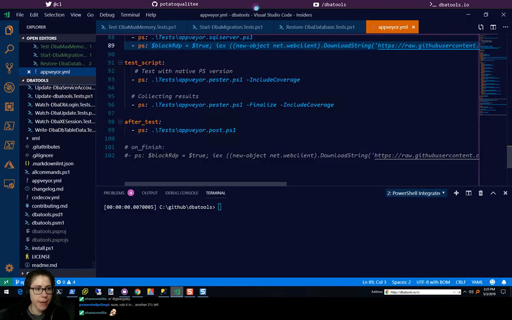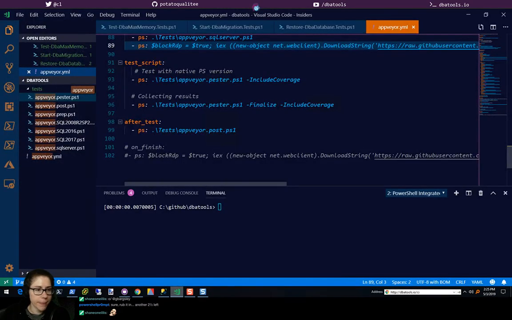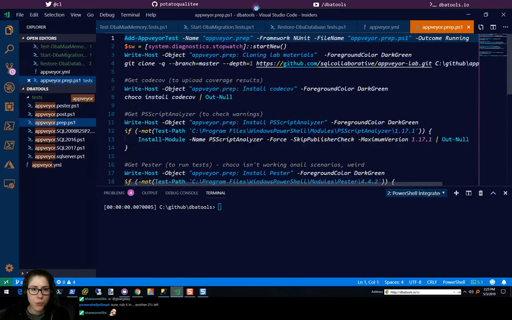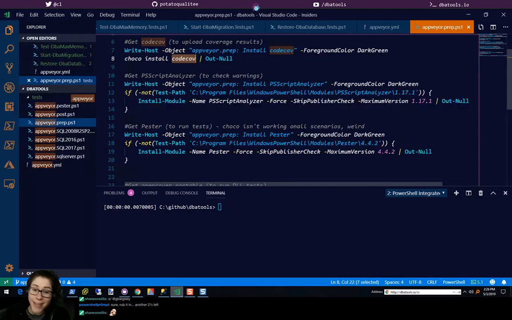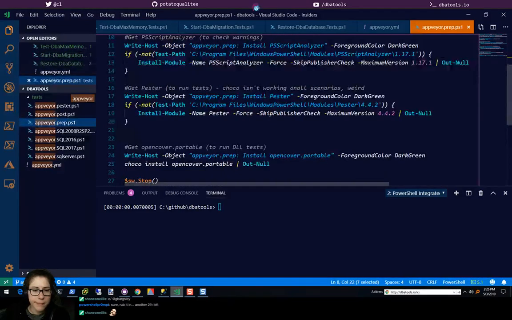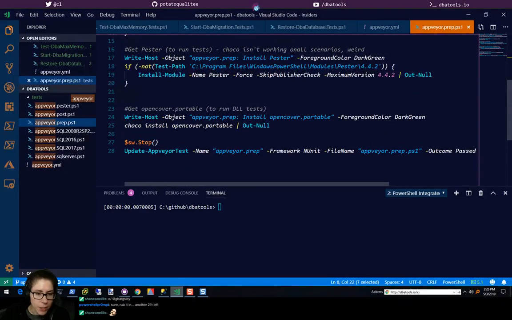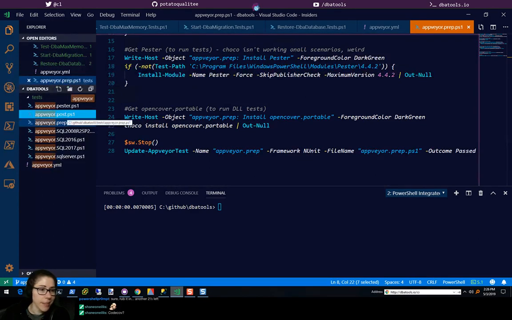So we go here, AppVeyor prep. It's running this stuff. It cloned it. It did some CodeCov stuff. It is installing script analyzer, Pester, some Chocolatey stuff. All right, so that's prep. And then we got some other things.